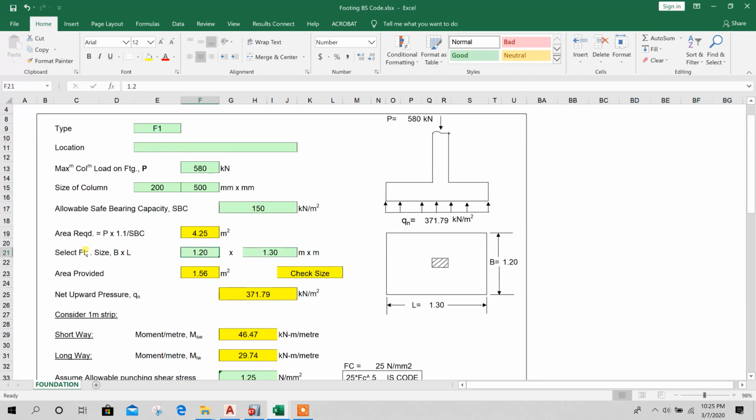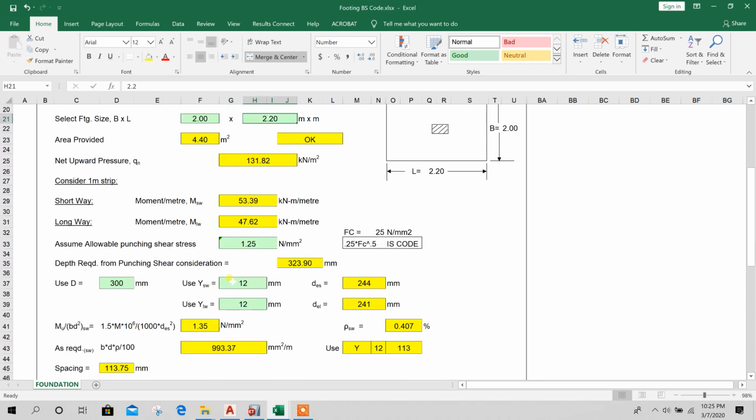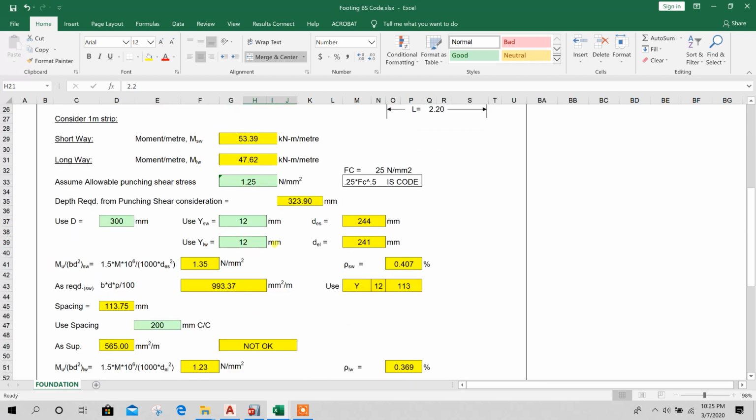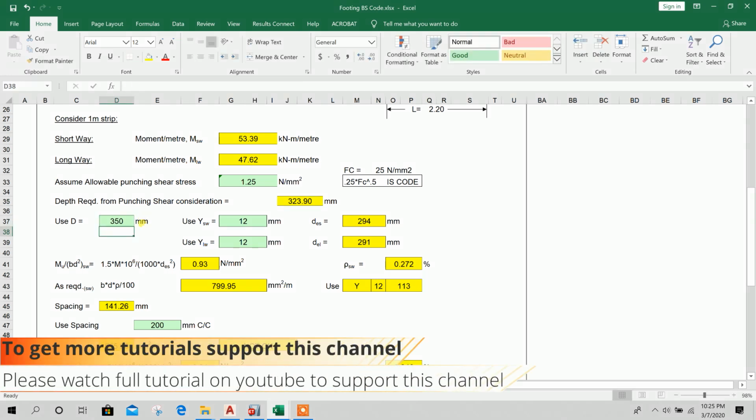So here we will increase the size, width and length. For example, here 1.5 by 1.8, 2.7. So we have to increase to 2 meter by 2.2 meter. Now it is okay. Now depth required from punching shear consideration is 323, so we will provide 350 minimum.